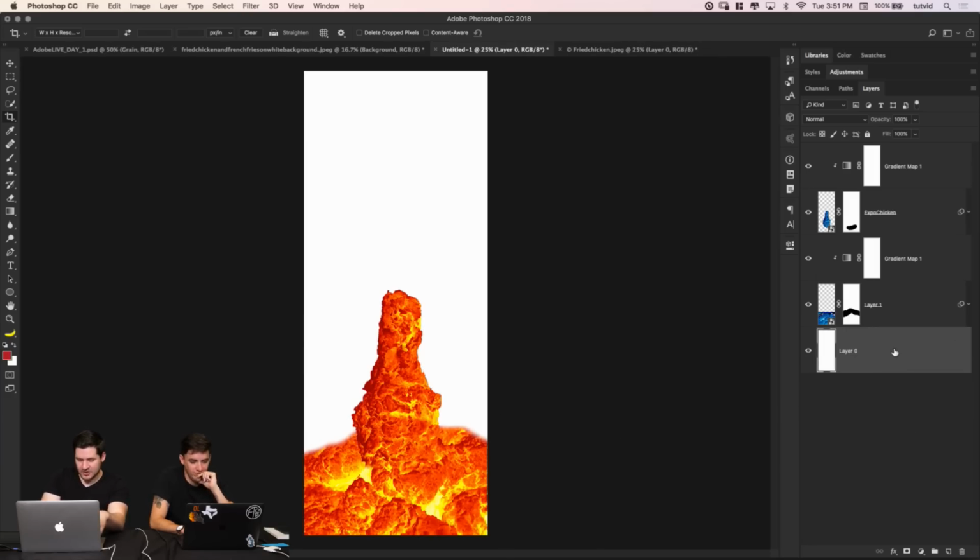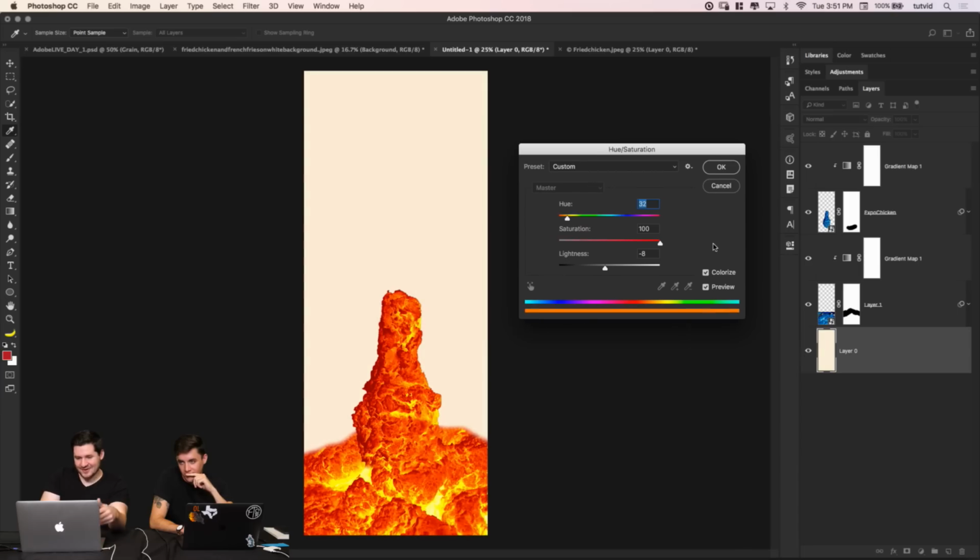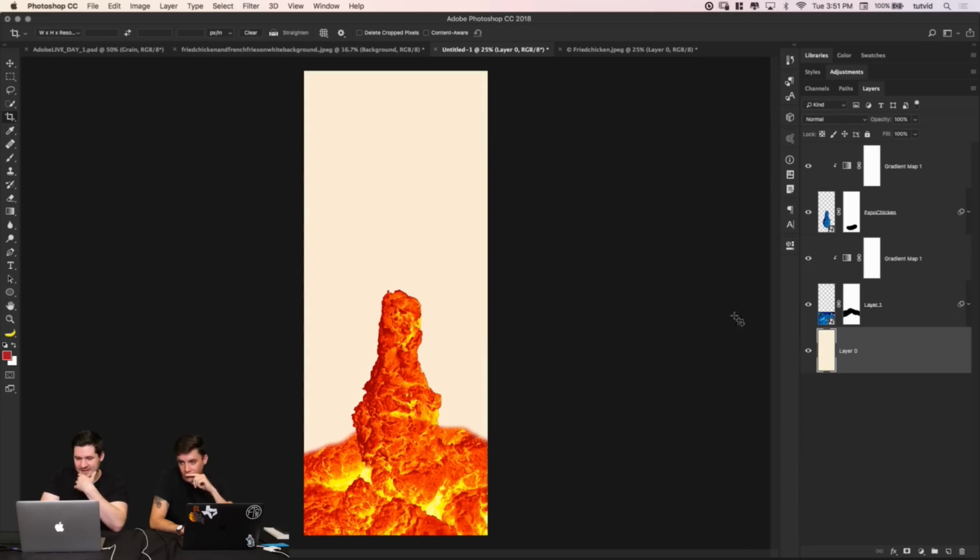Something like that's probably good. Maybe actually, I'm gonna hit Command or Control U. I'm gonna tick on colorize, boost saturation, drop the lightness a little bit, and maybe give this more of that kind of, I don't know, tanny background, something like that. Oof, that blurred edge bugs me. All right, I'm gonna ignore it.